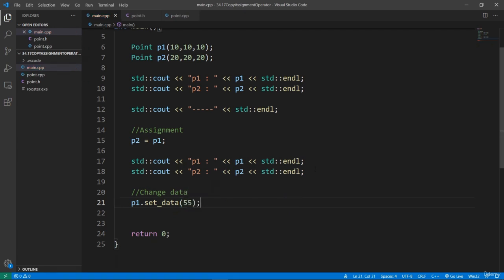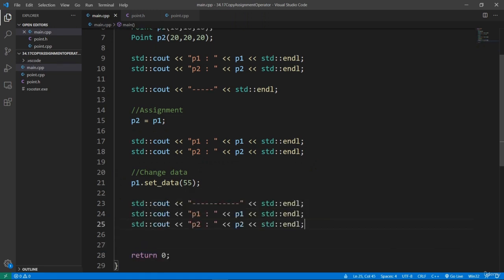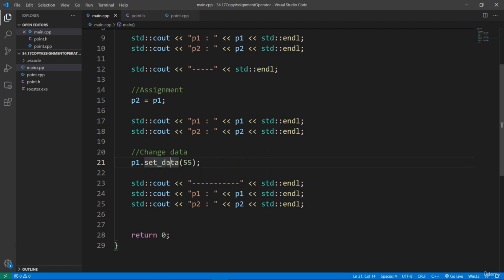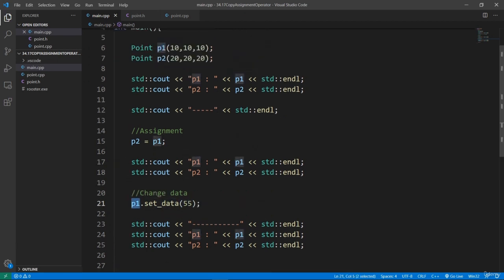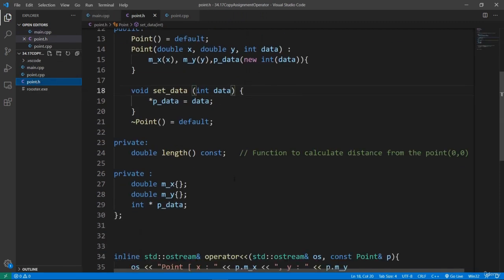And if we print again, we're going to grab our separator. Let's do this. We're going to put in a separator, and we're going to put in our output streams. We're going to see that even if we set the data for P1, P2 is going to change as well, because we have already copied pointer addresses when we copied our data member variable, because the default copy assignment operator is going to be doing shallow copy. So it's going to be blindly copying the addresses we have in our pointer member variable here.